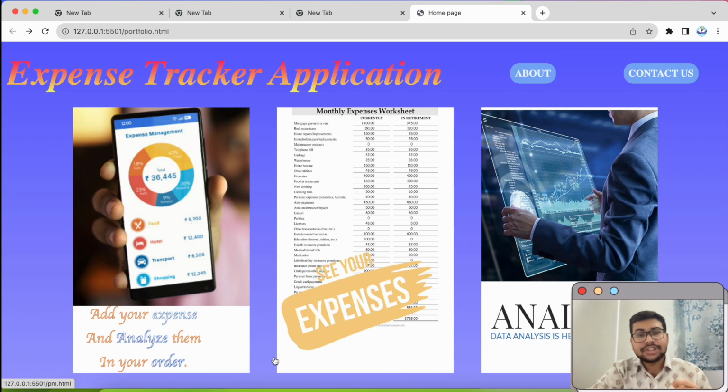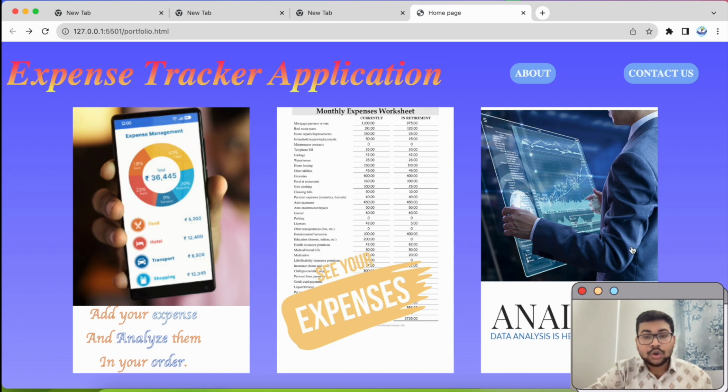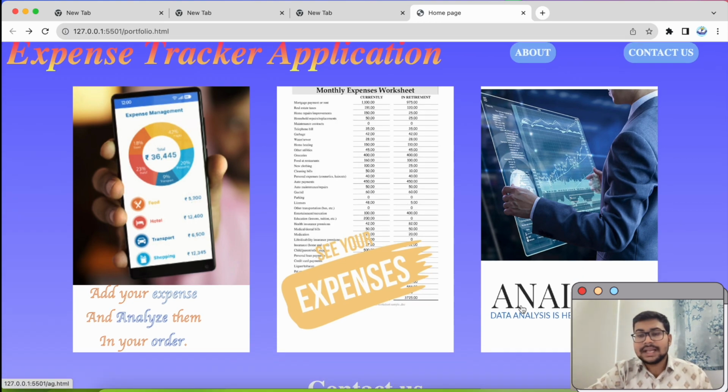In the second section, we have provided a month expenses worksheet where you can view your expenses. You can see your total expenses from the date you started till the current date. I prepared a dataset for this purpose and you can view it here. Another part involves analysis, showcasing all the work I have done on the datasets.